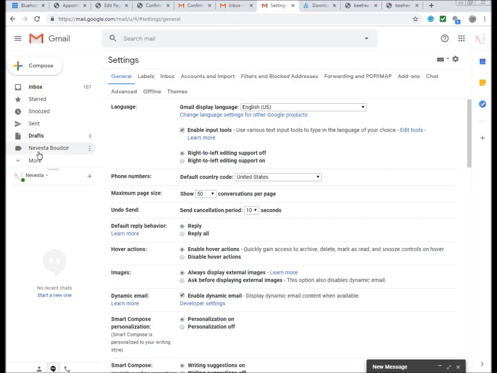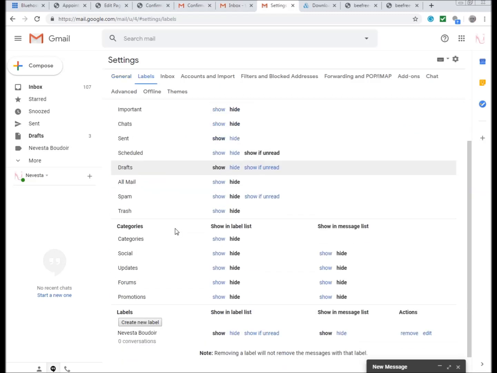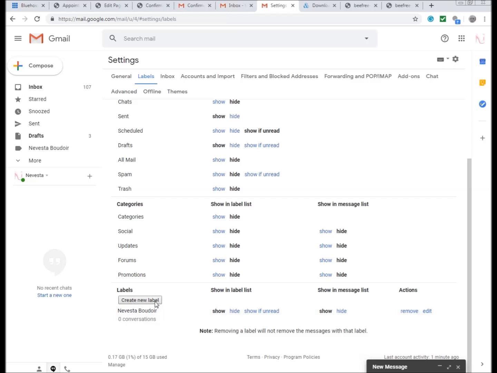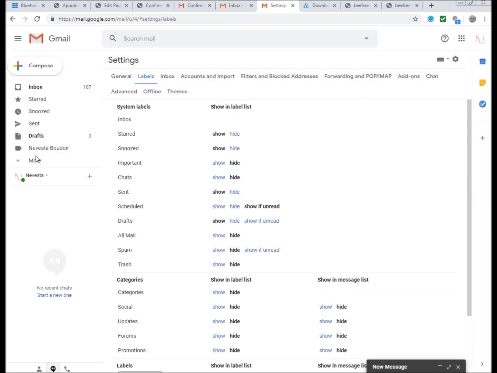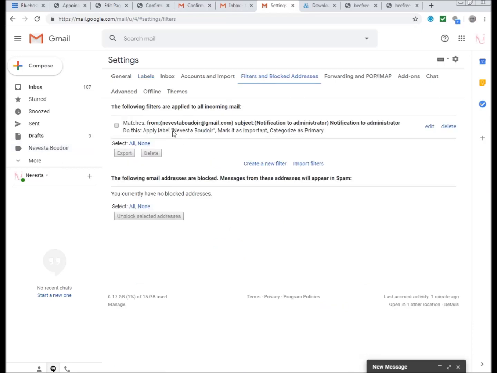The first thing I want to do is set up my inbox to separate things. I've already created an Invested Boudoir label. To set up a label, you click label, go all the way down to the bottom, and click create a new label. Type in whatever name you like, and it will show up here on the side. After you create your label, you should click filters and create a new filter. I've already created one here.